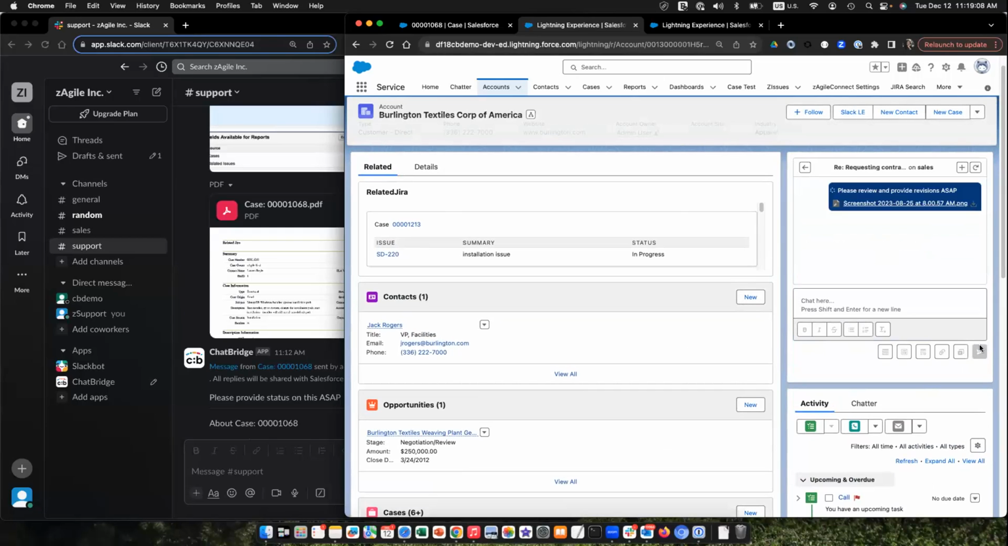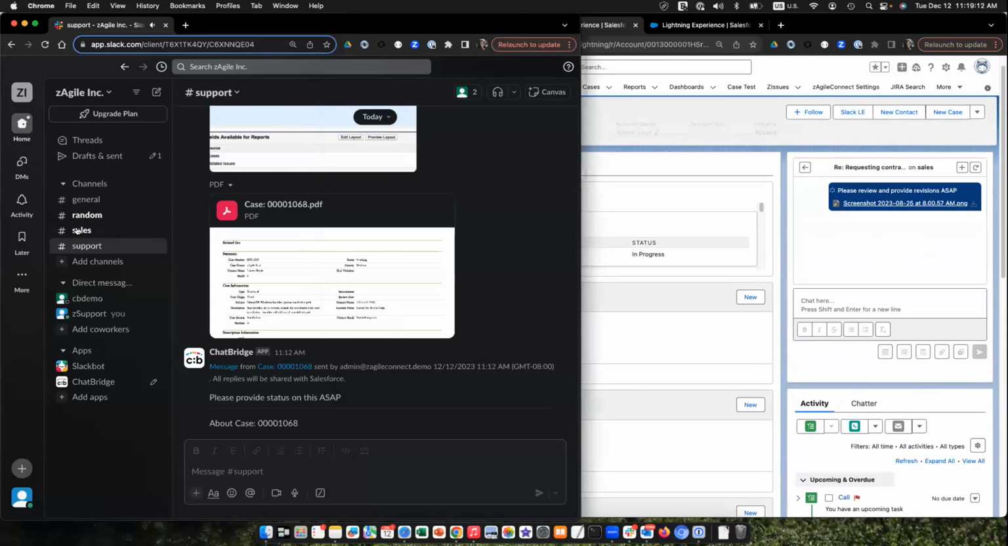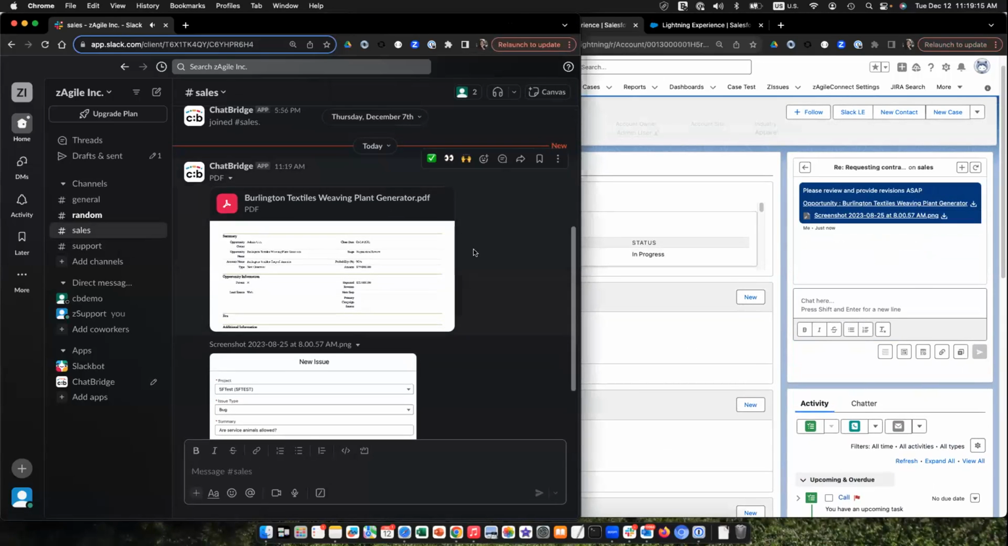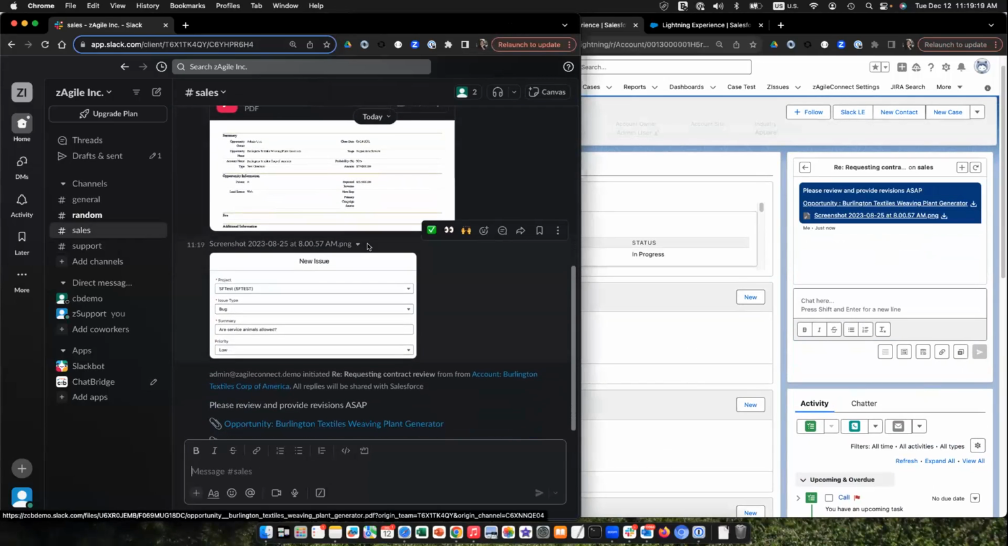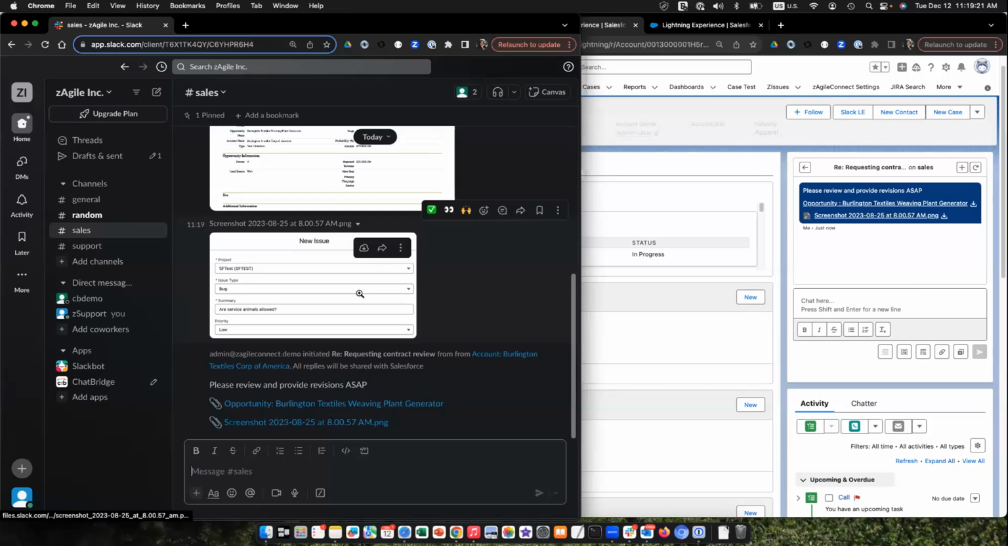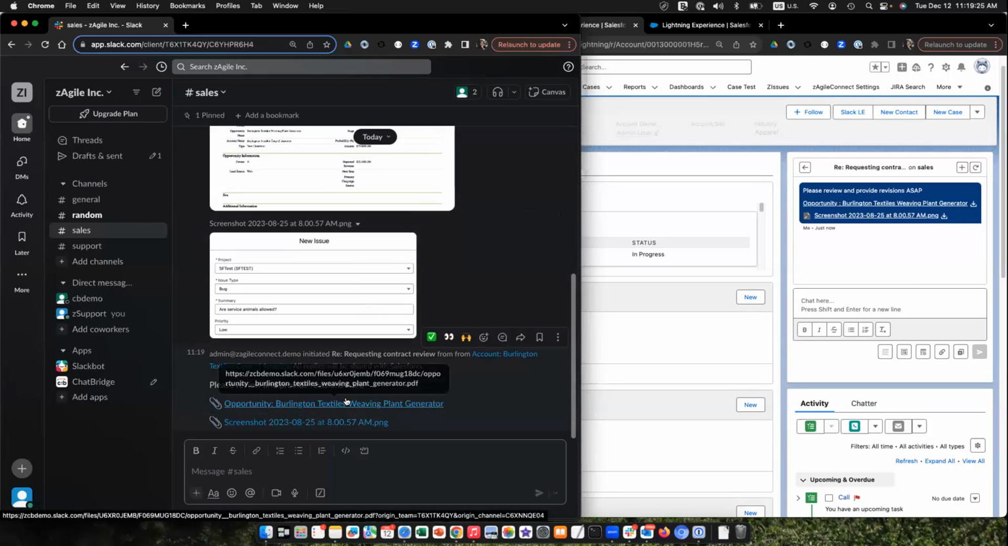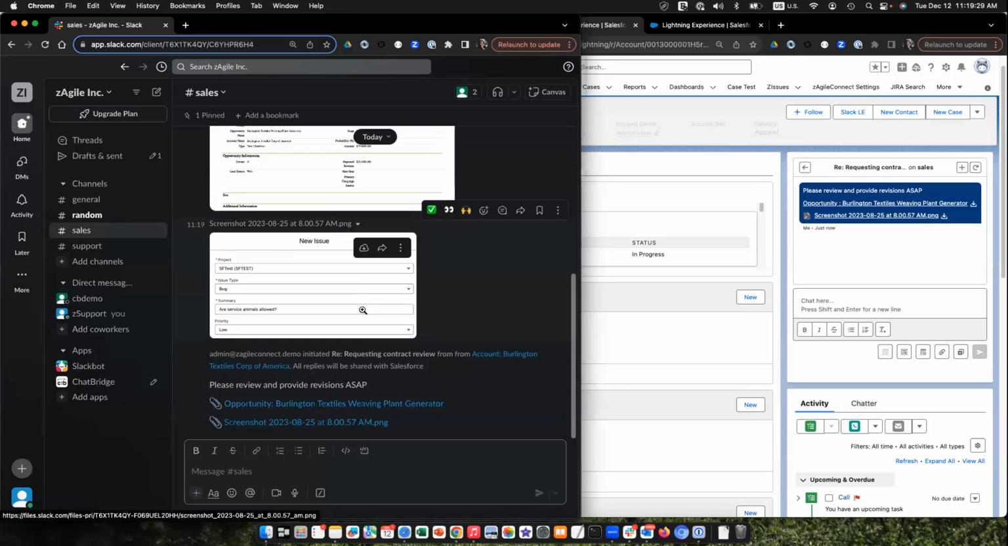Now I can easily send that, and in Slack, you'll see all of that information show up here. There's some information about the associated contact, here you have the attachment, and you've got the message. So I have all of that available to me right here.